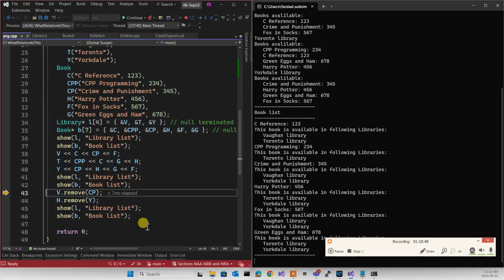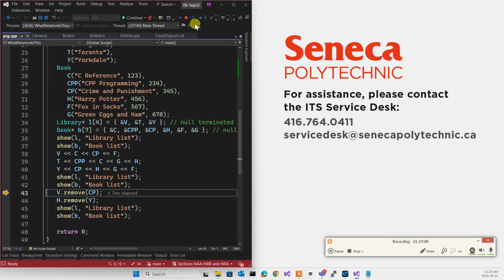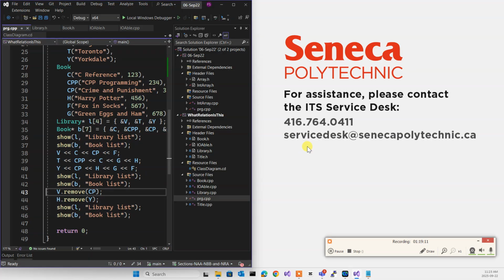So I want you to go through this and tell me, what do we have? Is this an association, aggregation, or composition, and why? So reflect on that after you walk through it. And that's it. Questions? I want you to hack it. I want you to go through it and see how it works. Okay? It's a good practice.